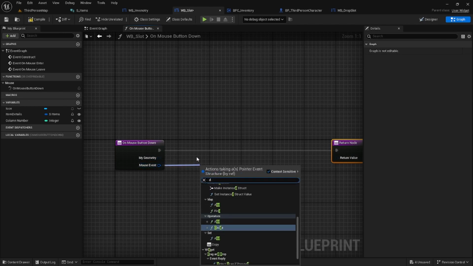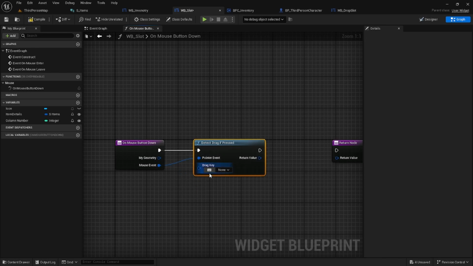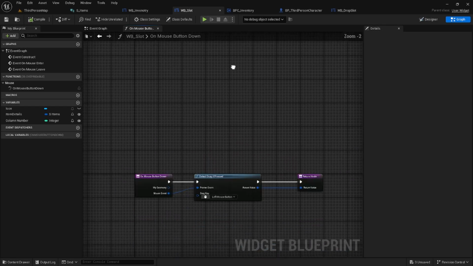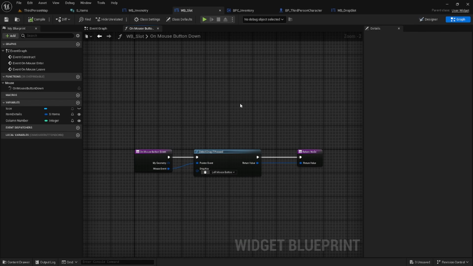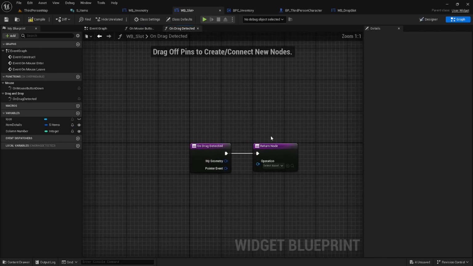So all you've got to do is out of the mouse event, detect drag if pressed. Click on here, just click the left mouse button, and you can just link this all up like this. So this pretty much means when you click the left mouse button on the item, you'll then be able to drag it around. Then override on drag detected. So on drag detected here.